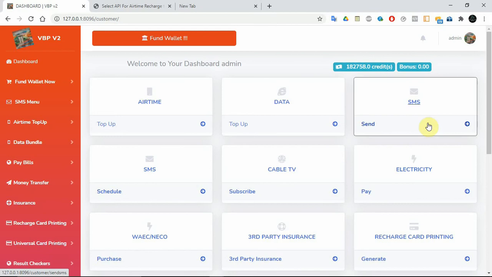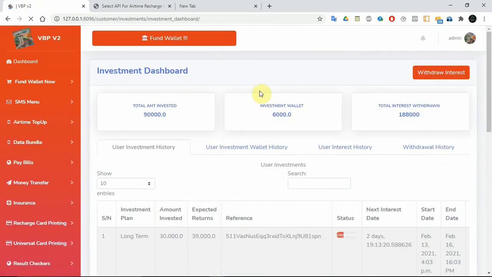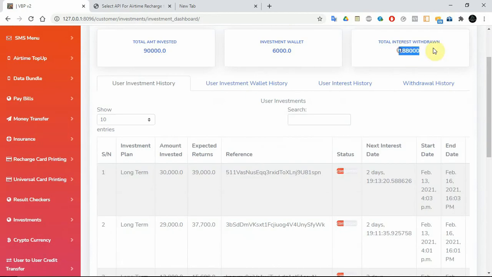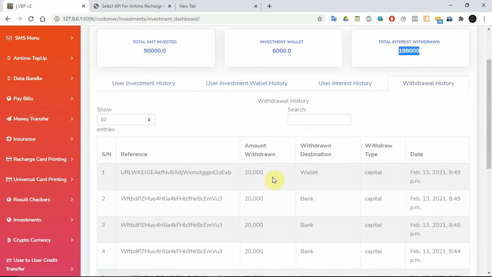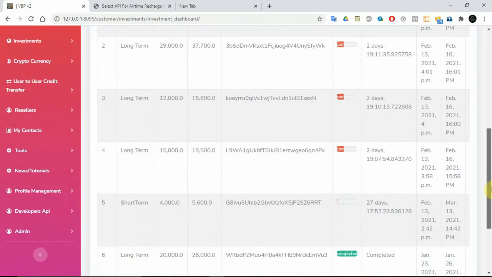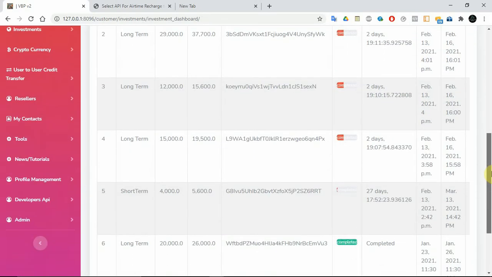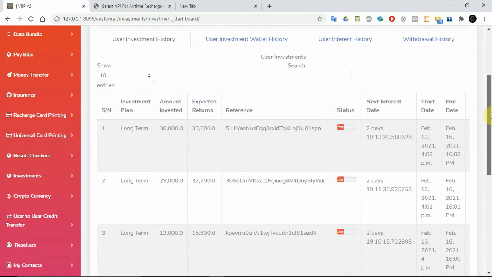Then let's go back to our investment area to see what changes happened to the data. You can see this reduced. Also, this total withdrawn added. Then you can check our withdrawal history. You can see it has withdrawn to wallet and what time, around this time. So we have our investment histories here. The one that is yet to complete will be completed as time goes on. You understand? So that's just what we have here.